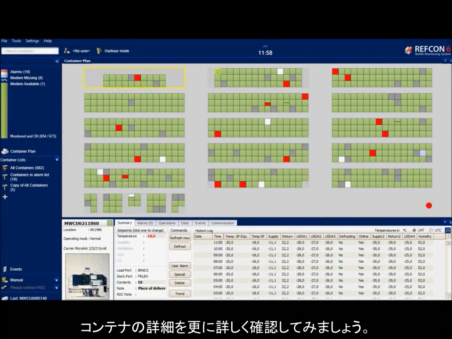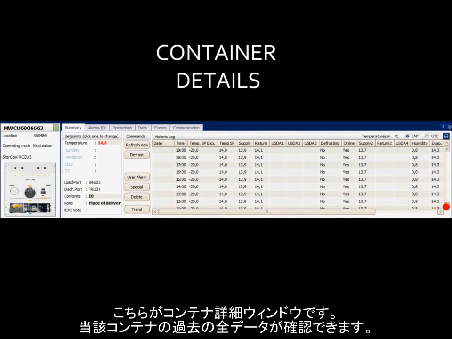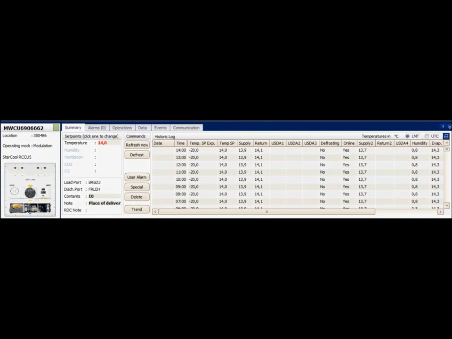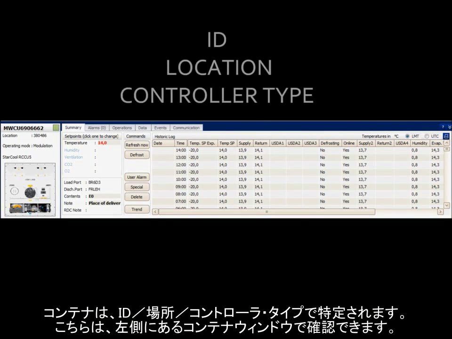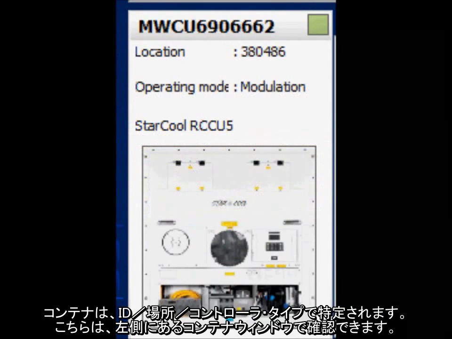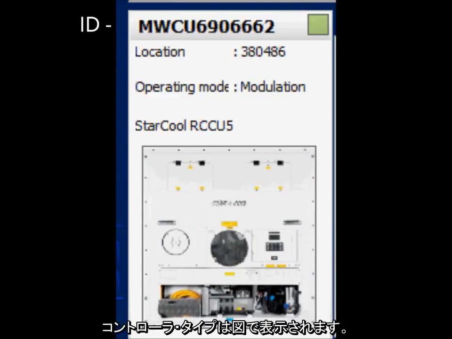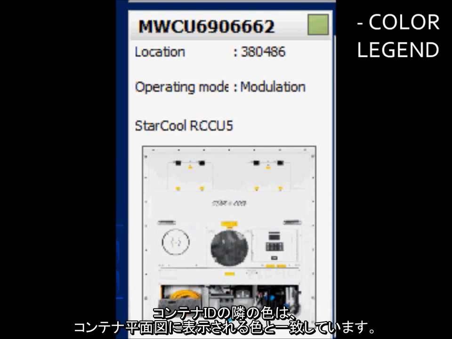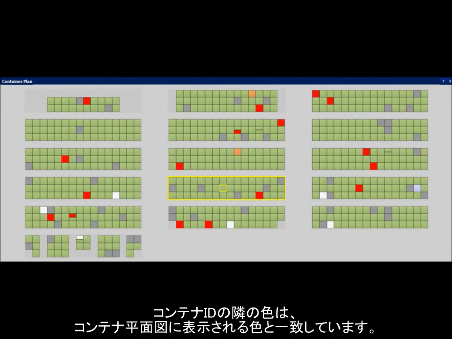Now let us take a closer look at Container Details. This is the Container Details window, where you have all information regarding this container. The container is identified by ID, location and controller type, which you can see in the left side of the container window. Also a picture of the controller type is shown. The color legend next to the container ID corresponds to the color shown in the container plan.